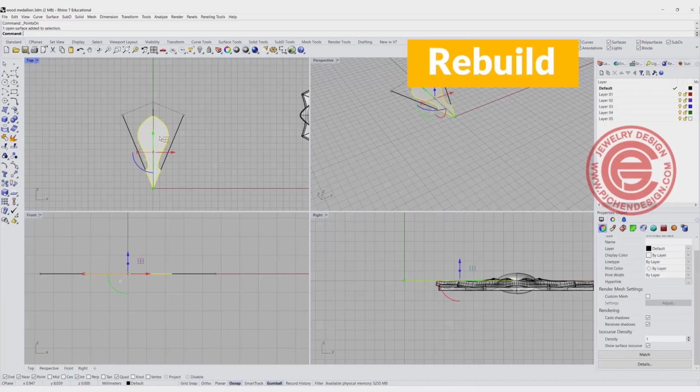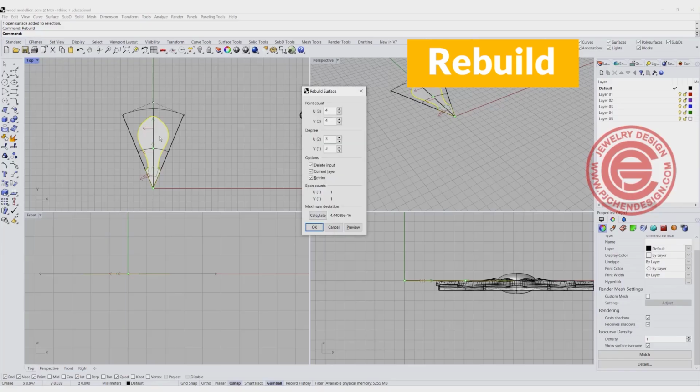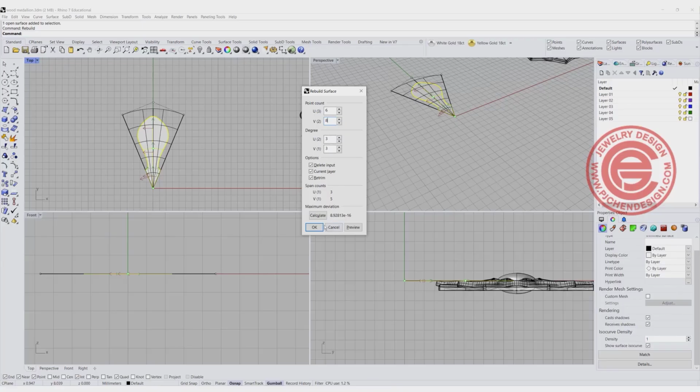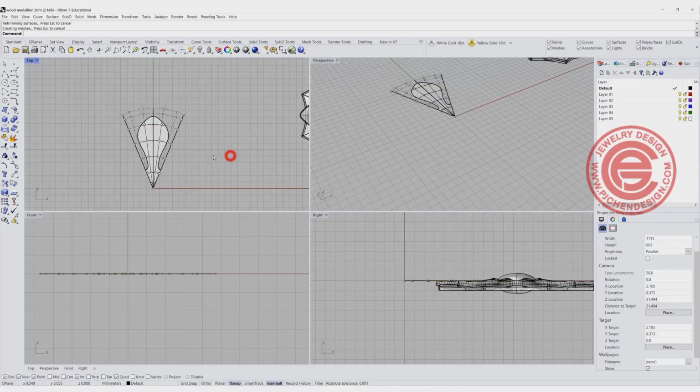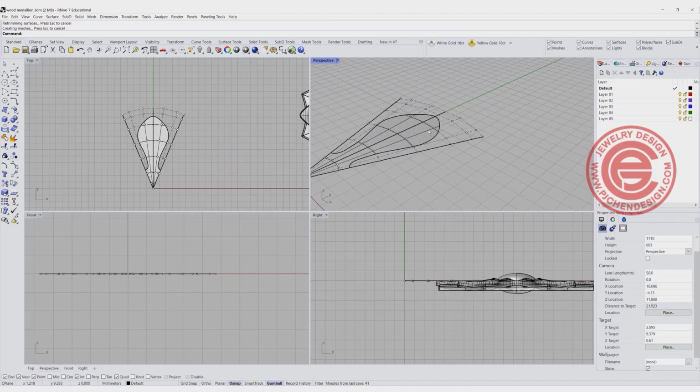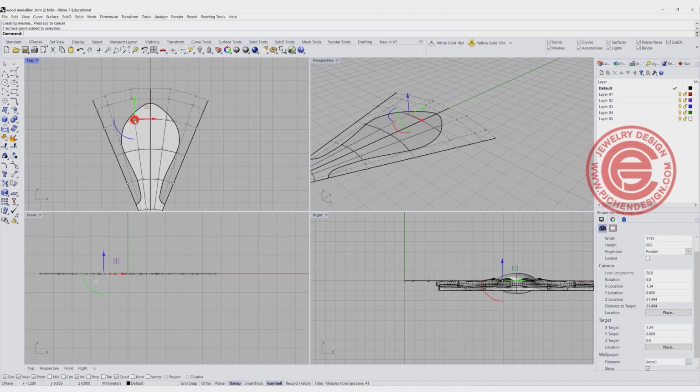because it's a degree 2 surface. So what you want to do is rebuild this first. All right, how many points you want depends on how many points you want to draw. If we want to have 6 on the U, as you can see, increasing the number, and maybe I want to have 8 on the V. Make sure you want a degree 3, and we click OK. All right, so now you've got a lot more points that you can play with.